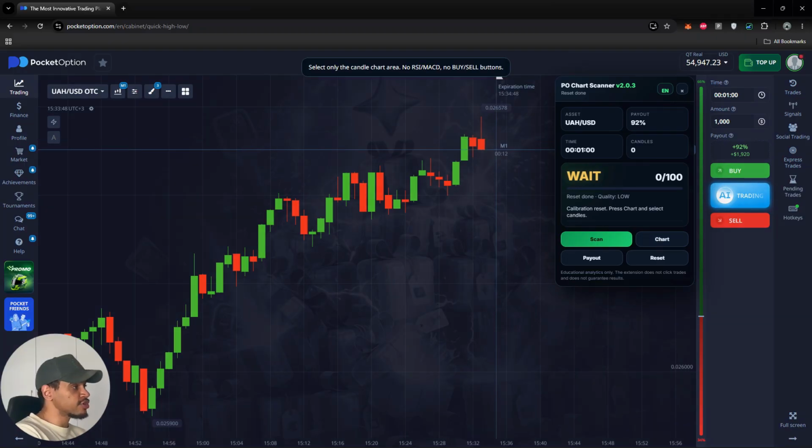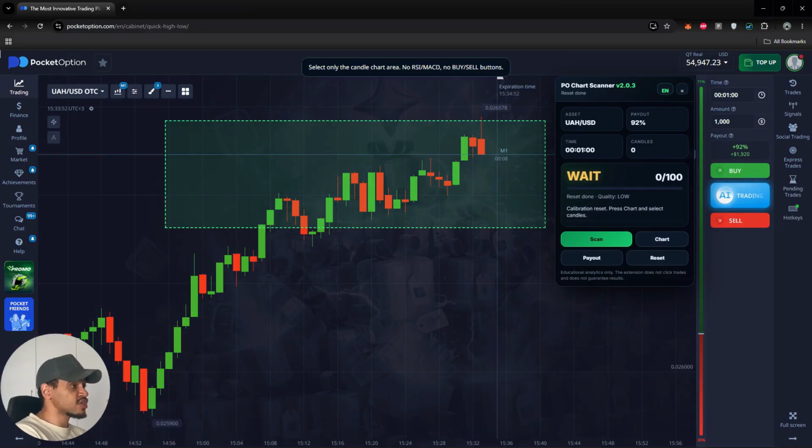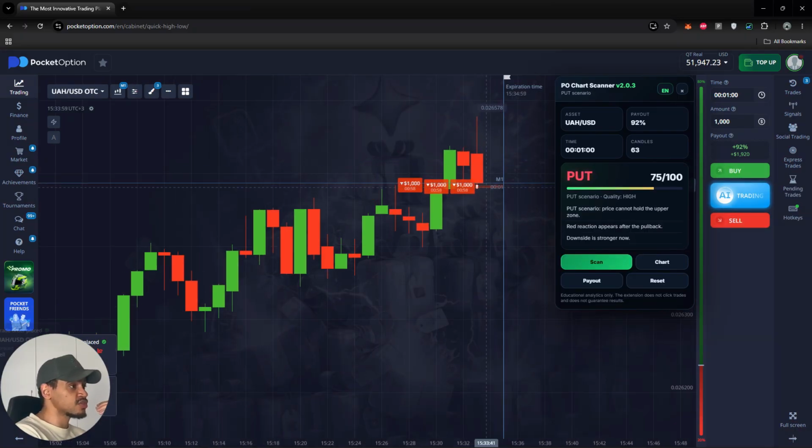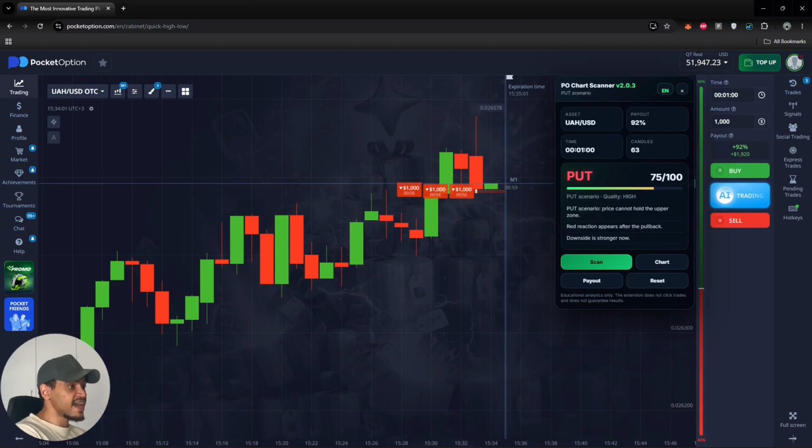You press chart, it will tell you to select an area without indicators. So for example, we're going for this area right here, we press scan, and there you go, we get a sell position. So I'm gonna place 3,000 on this trade, and we have a scenario here. Put scenario, price cannot hold the upper zone, red reaction appears after the pullback, downside is stronger now.